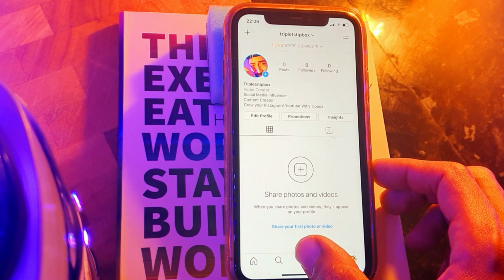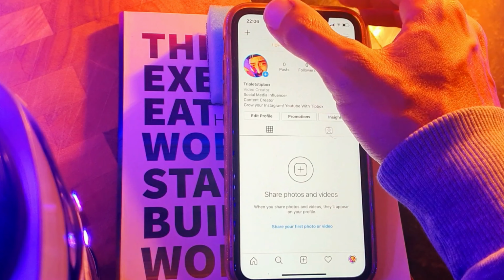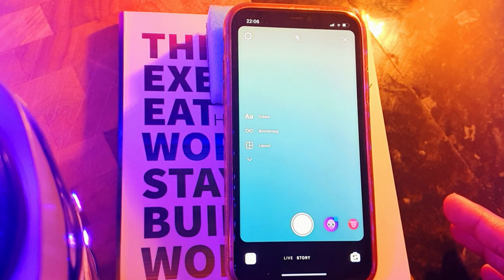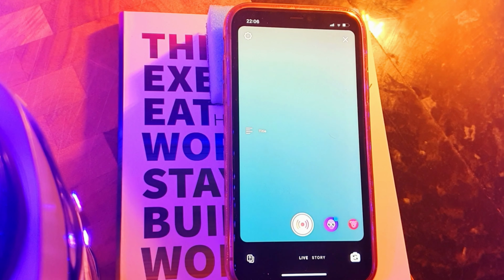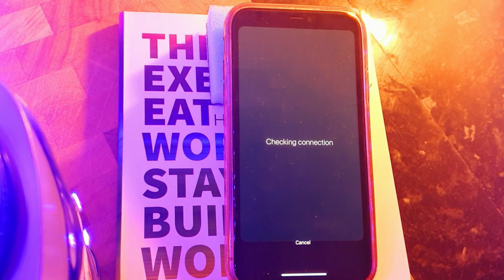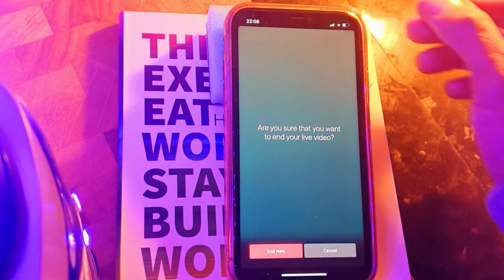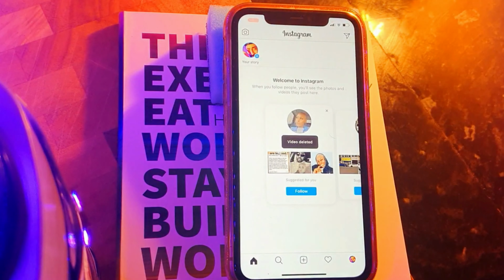Another thing I want to show you is another way which you can go live, which is clicking on this up here, the little camera, and you want to click live. Exactly the same way, you click on that little button there, and it's going to check connection, and then it's going to bring you live. So you want to end it now, and delete the video if you don't want to use it. You can choose to share it to your IGTV.